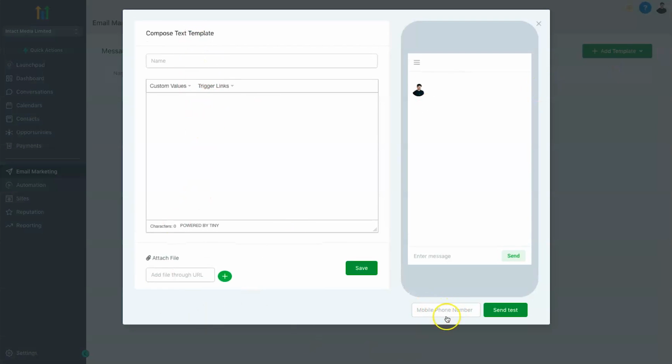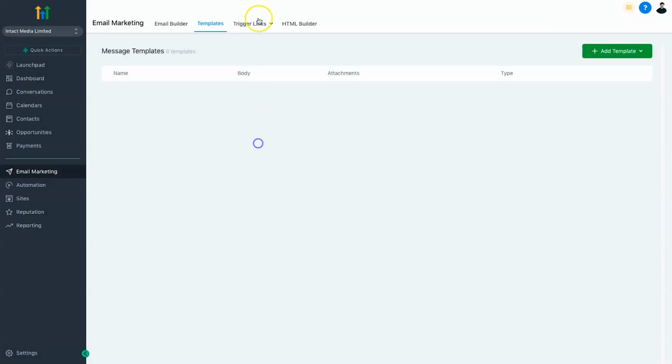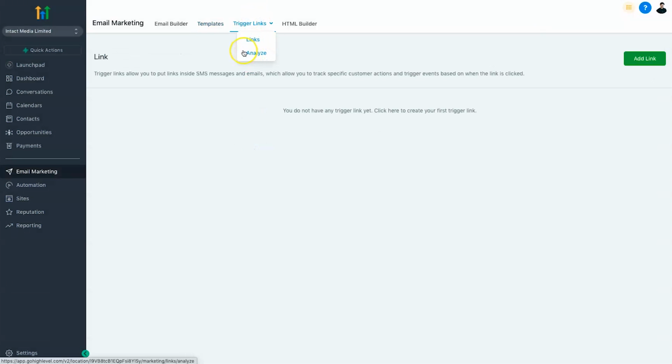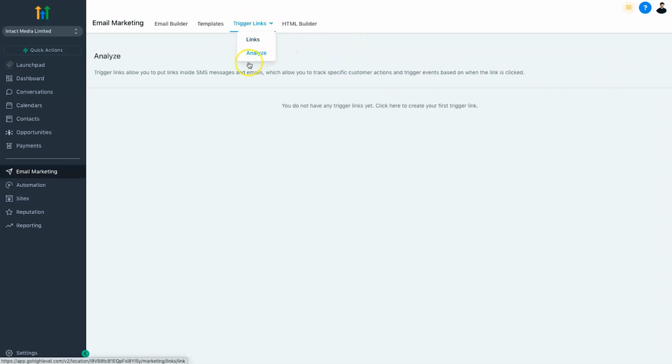Once again, you can send it out to a mobile number once you're ready, and you can also send through attachments or file URLs. So that's there as well if you want it. We've also got link triggers, just like in the conversation, right? So you can create your own links. If people click them, it's going to get tracked. You can see what it looks like in the analyze feature. And then we've got the HTML builder.